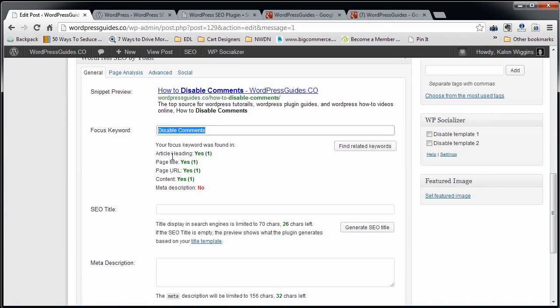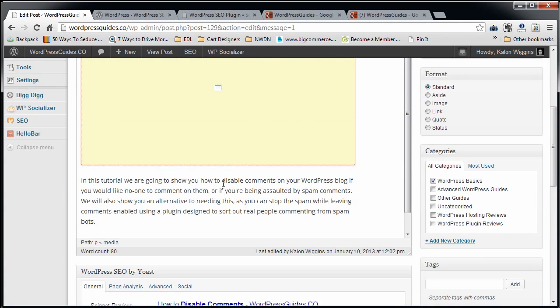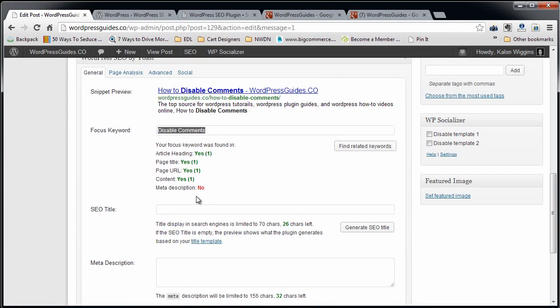It does a little check. Is it in the article heading? Yes it is, because it's right there. Is it in the page title? Yes it is. Is it in, I'm sorry, that's my page URL. Is it in the content? Yes it is in the content, right there, disable comments. Is it in the meta description? Well, it looks like it is in there because it just started to paste the title, but it looks like it didn't paste the whole title maybe. And so it didn't quite register.